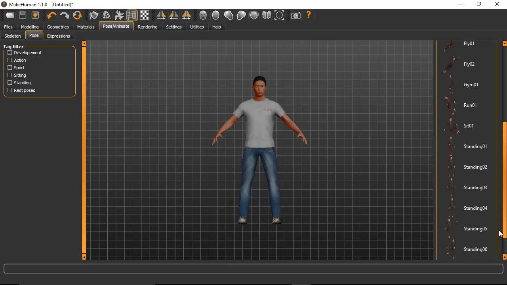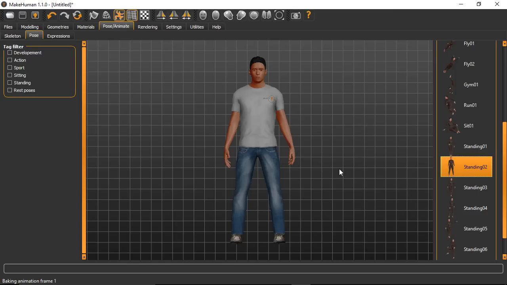We have different standing poses here. So I'll click here and you can see the character's just standing there, and that's fine as far as looking out the window. So we'll use that one.